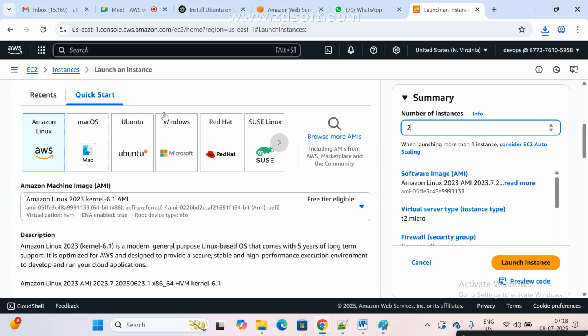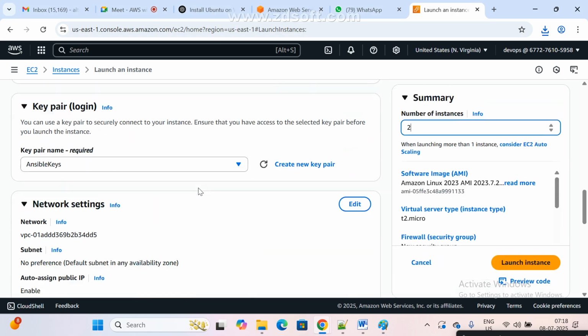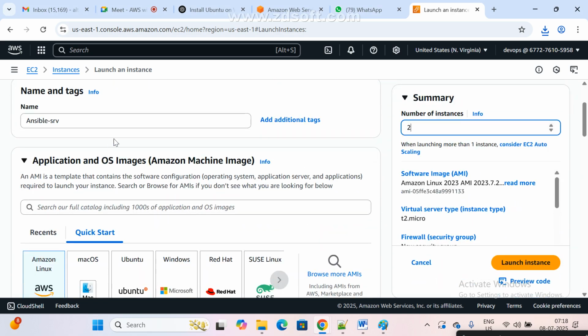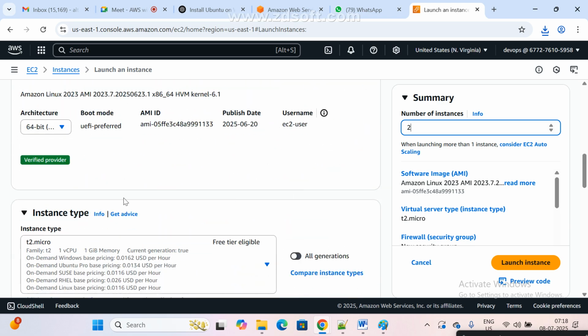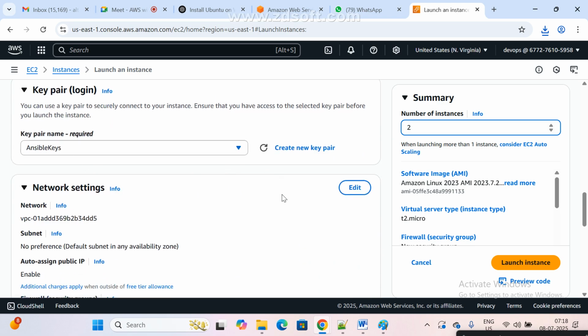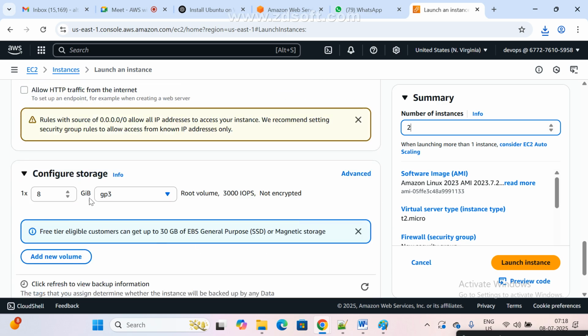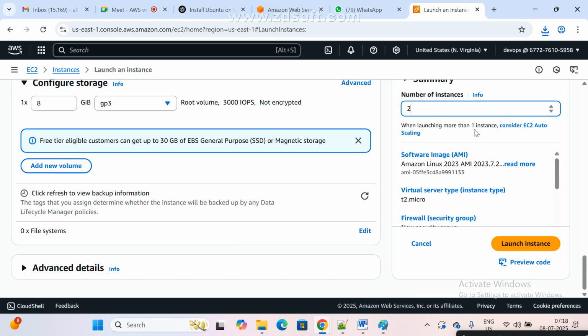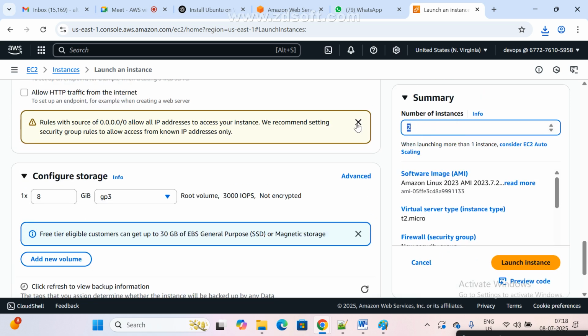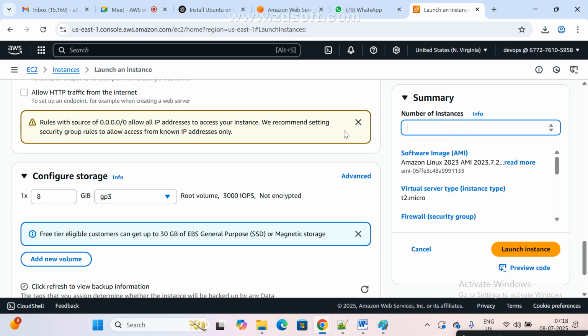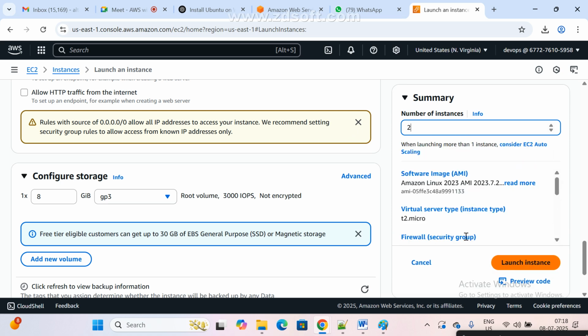Any doubt here, Monica? This is very simple. Just select free tier only, and the key pair. Don't change network settings right now. Leave it. The 8 GB is enough. Just select the number of instances. If you want, we can select 3 or 4 for test practice purposes. Once the practice is done, please destroy and delete them. Okay, now I have given two, launch instances.